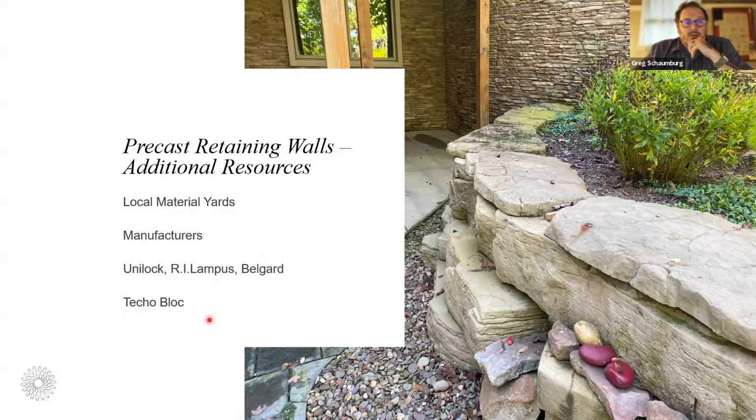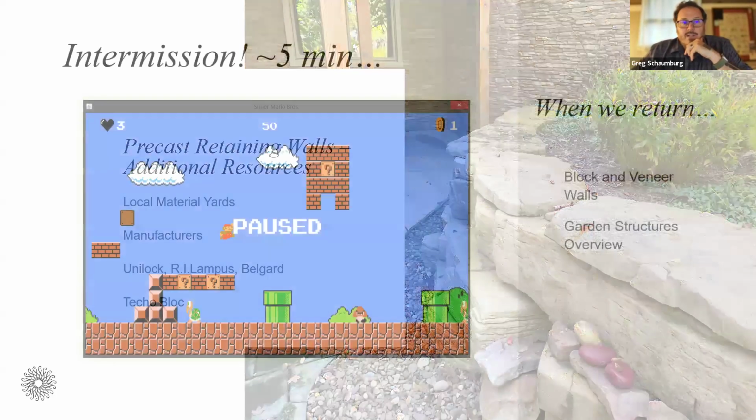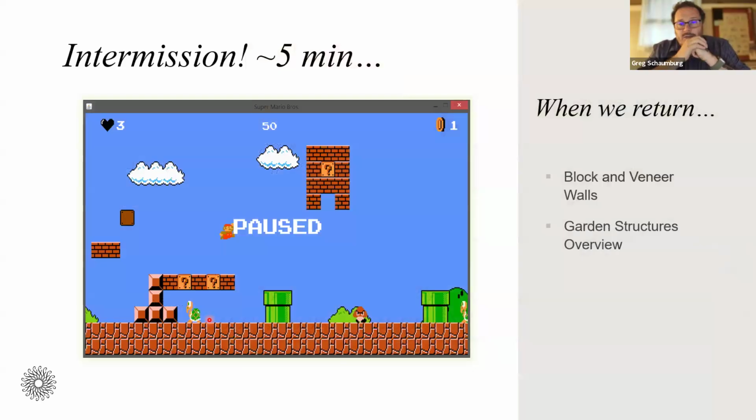So I think with that, let's take 5 minutes, and when we come back, we'll finish up with retaining walls, but we're going to look at block and veneer walls, and we'll look at garden structures as an overview after that. We'll give you some more examples of it, and then we'll hear from there. So let's take 5 minutes and we'll wrap it back up.